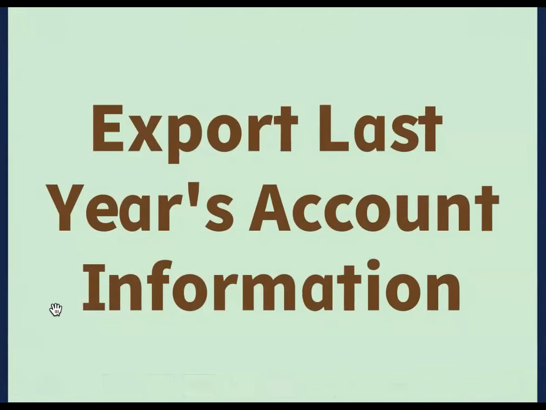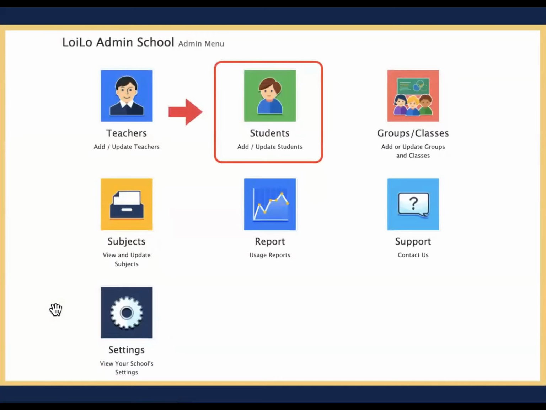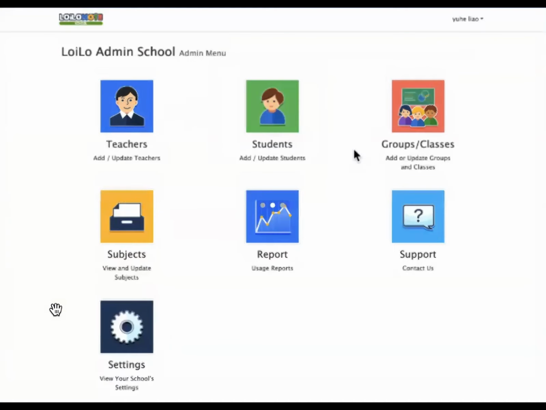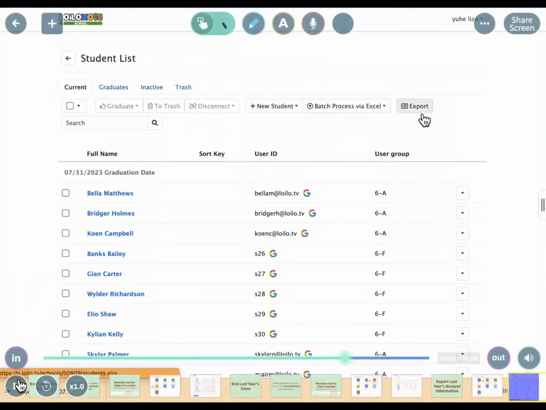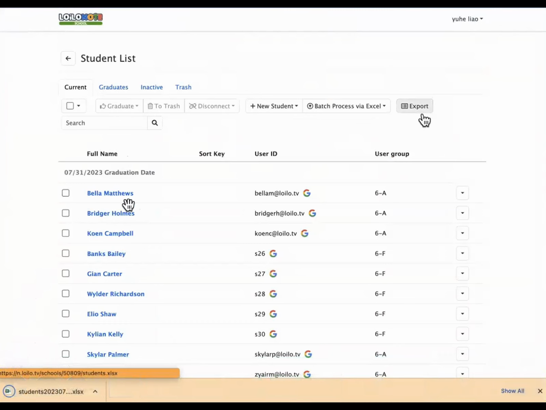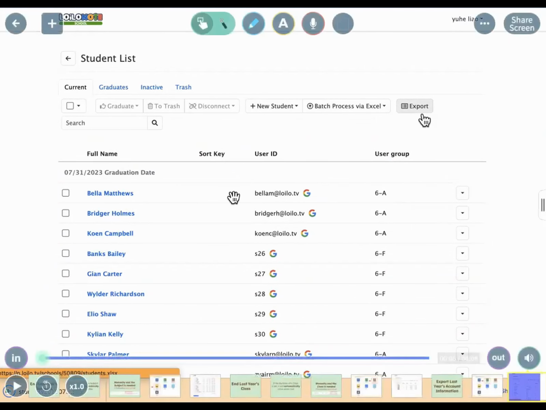Then we will jump to exporting last year's account information. We recommend you do so because you don't have to manually enter all the students' information again. So go back to your admin menu, click on Students, click on Students, and click on Export. All the information, including the student's full name, the user ID, and last year's user group will be exported into an Excel. We're going to keep the Excel for this year's use.